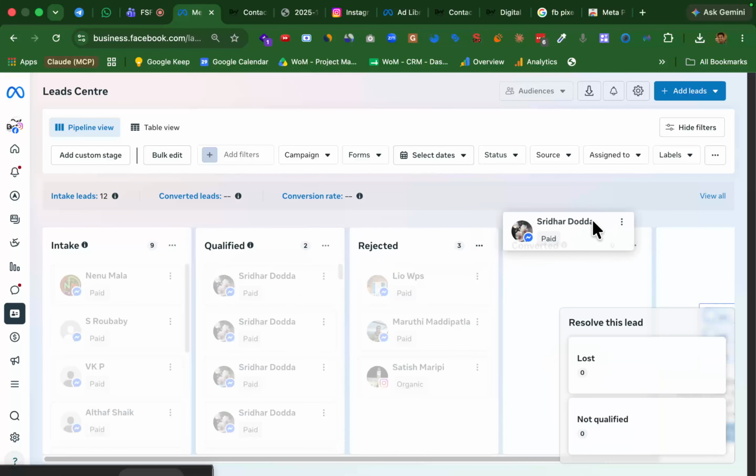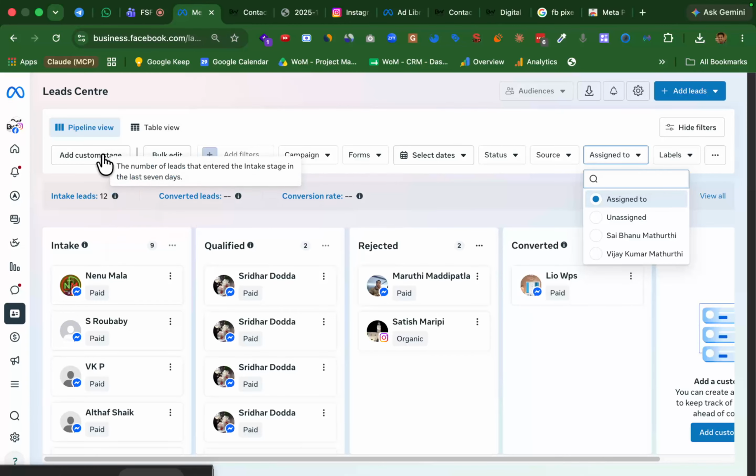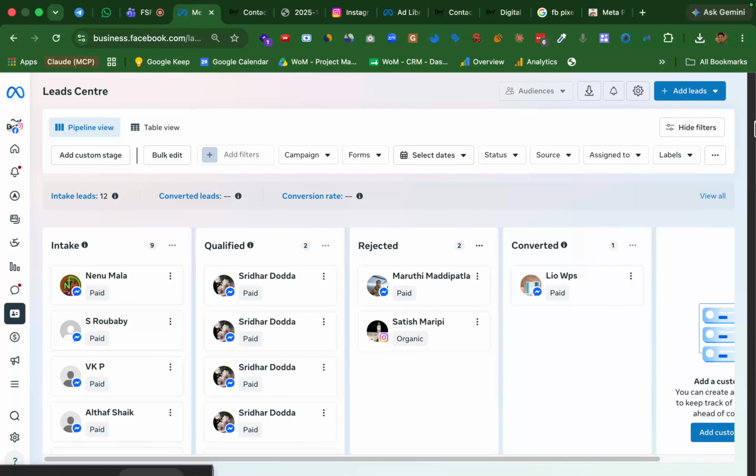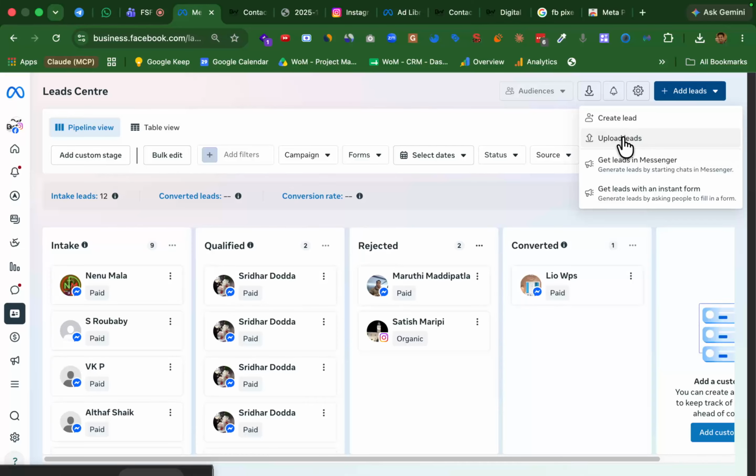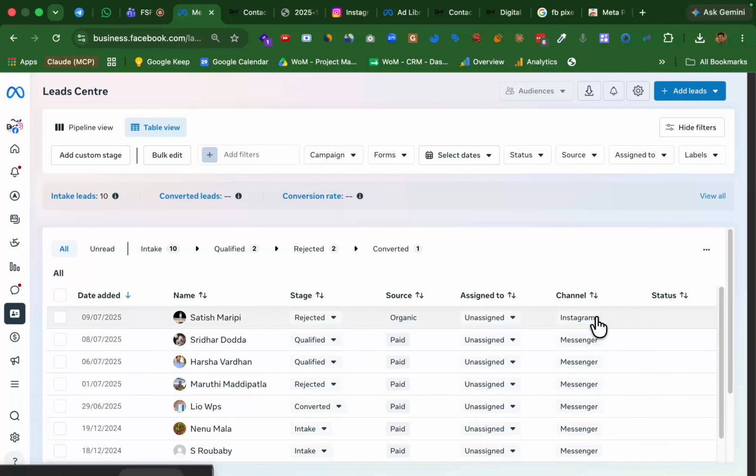People who have purchased, you can convert. So in this lead center you can manage all the different sources, filter by campaigns, filter by dates, filter by status, or source. If you want to manually add leads, you can upload them. Sometimes you will get leads from another source, maybe physically at your store, and then you can upload those leads. This is the pipeline view. You can also switch to the table view, where you can see all the leads in tabular format.